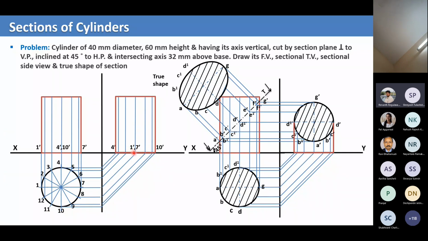So where will that be? This is 1 dash, so this will be our 2, this will be our 3. So it will meet somewhere here. So it's going and it's meeting here.